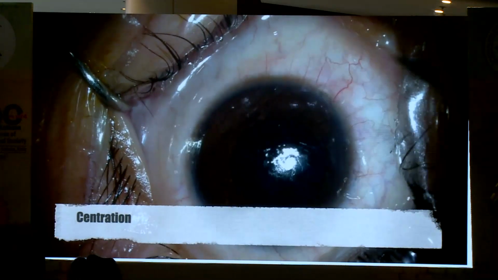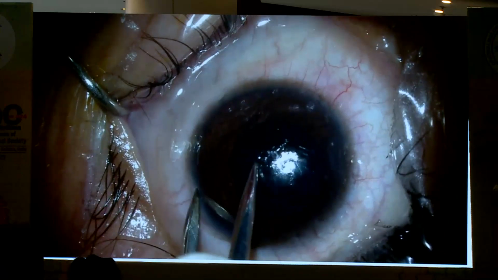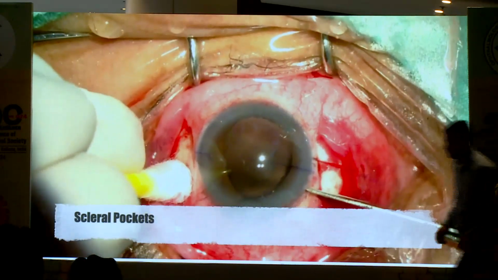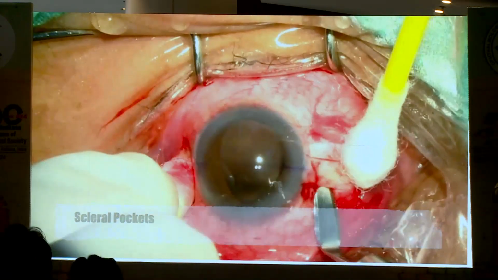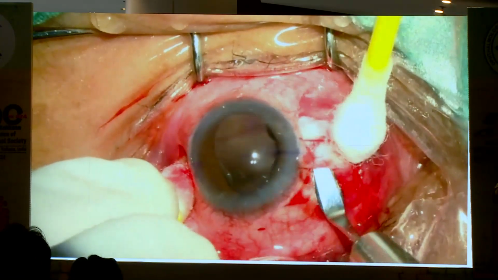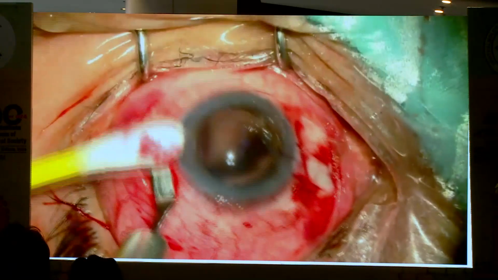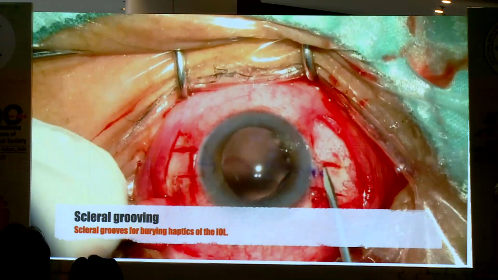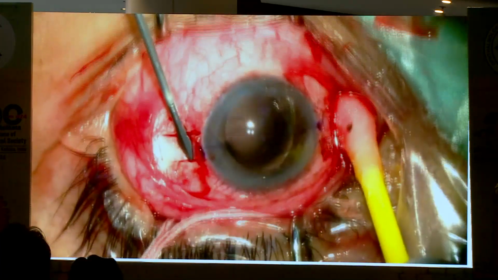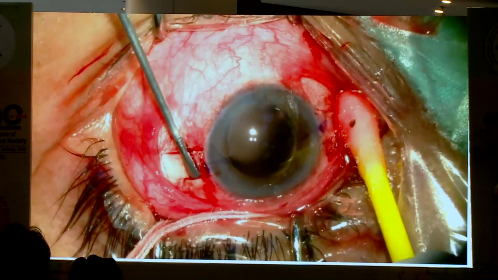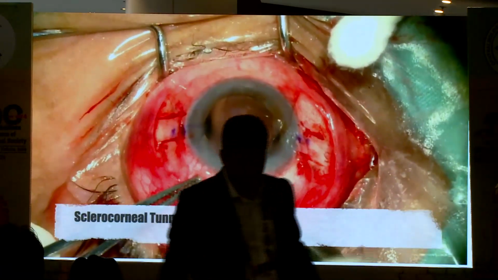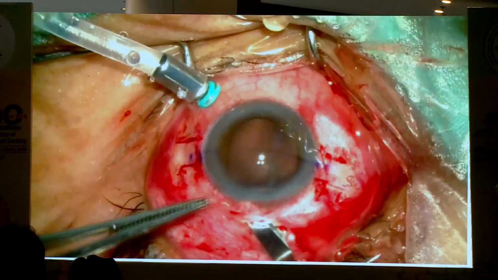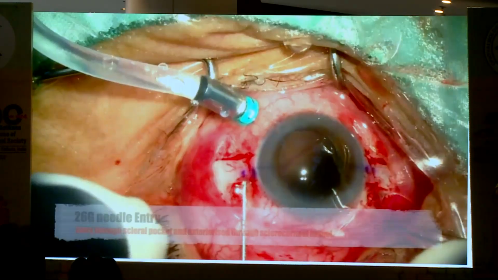So this is a case of scleral fixation. I have tried scleral fixation, iris claw, all. But this surgery is done at Chitrakoot by Pranav, wherein you make a scleral fixation. You make two flaps on the two sides. This is a vitrectomized eye. And once you make the pocket, first you have to mark them so that they remain horizontally placed properly. Then you make a frown incision, like you make in SICS.